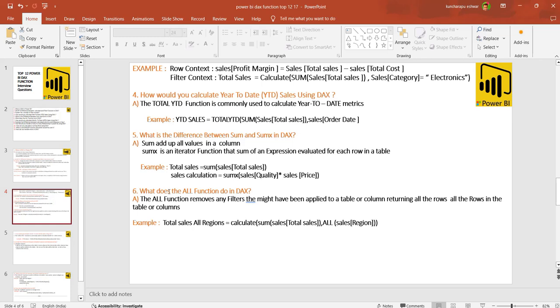Okay now guys, go with the sixth question. How does the ALL function work in DAX? The ALL function removes any filter. The measure has to be applied to a table or column. It returns all the rows from this table or column.